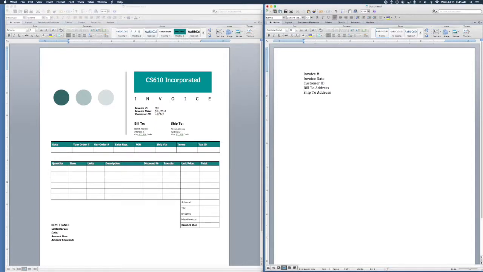And under the bill to address, I have a street address 1, street address 2, and a city, a zip, and state, sorry. And likewise for the ship to address, I have the exact same information. That should set off some triggers in your mind.